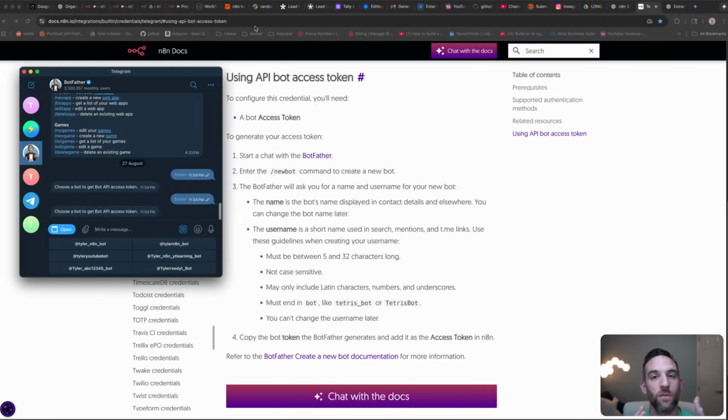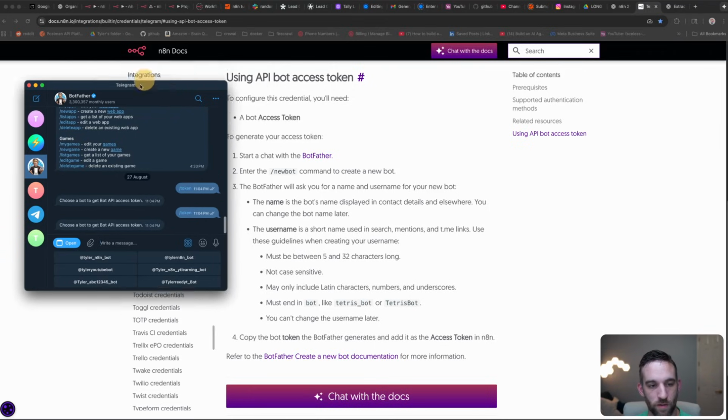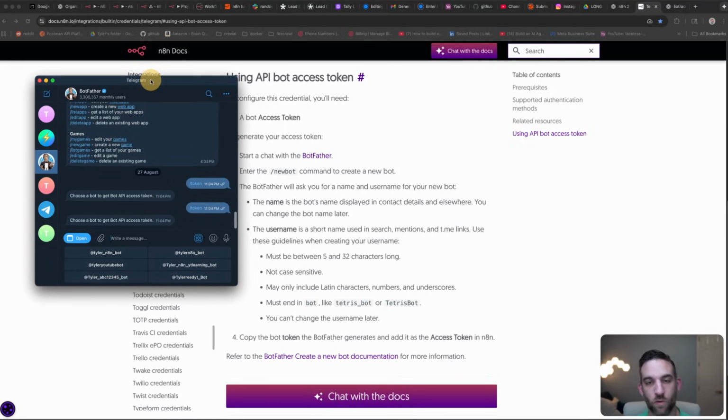So the first step is we need to deal with Telegram. Our trigger is waiting for an input from a Telegram message, so we need to give n8n access to that. If you've never used Telegram before, the first thing is to download or install Telegram on your Google or Apple device, and create a login. Once you log in, you can either download the Telegram app like I have here on my Mac, or you can go to web.telegram.com.